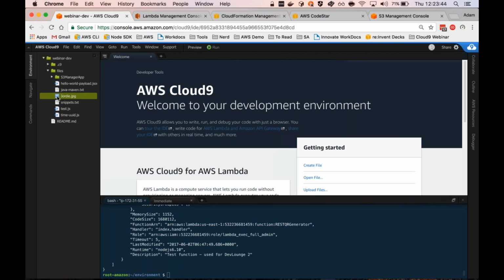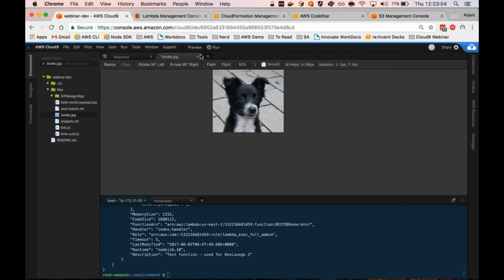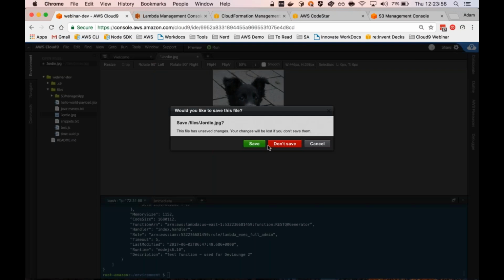So a couple of things we can do. I can even have a look at JPEGs in the IDE. I can edit. I can do some rotations. I can also do some cropping, etc. So some pretty neat tools there just to get some work done in the IDE without having to leave the IDE to do it.